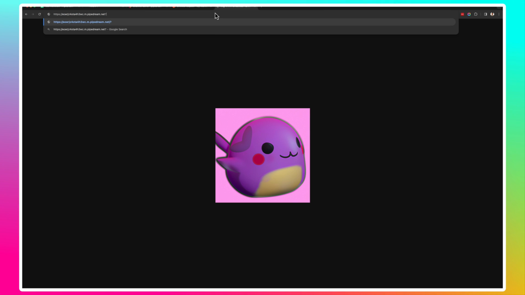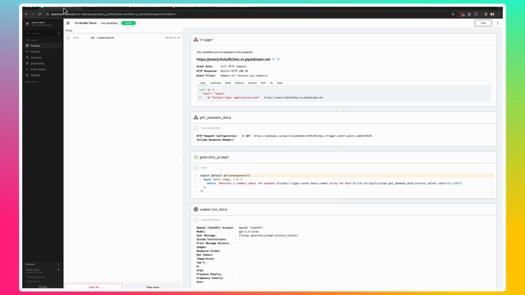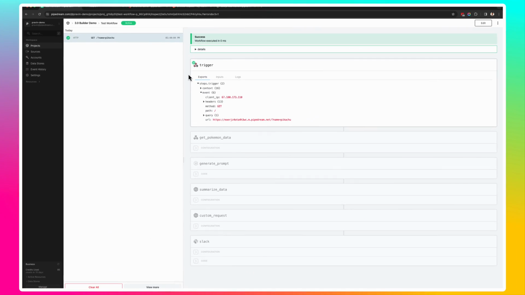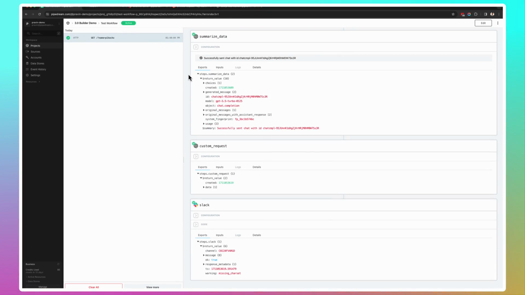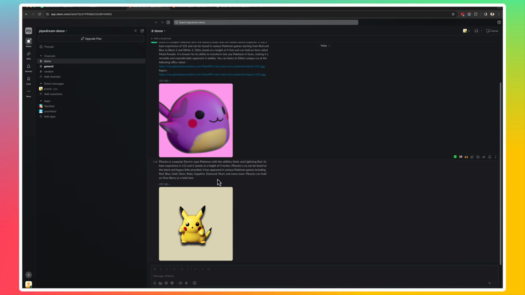Next, I'll go ahead and deploy, and then I'll send an HTTP event to trigger my workflow with the name of a different Pokemon. I can select the event to inspect my workflow execution, and I can check Slack to confirm the new message was sent. Well, I hope that gives you a good introduction to Pipedream's 3.0 Builder.